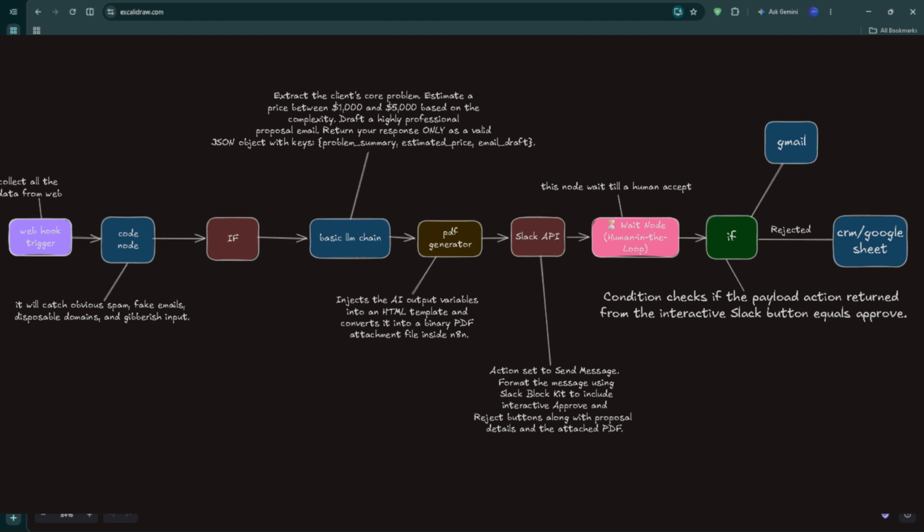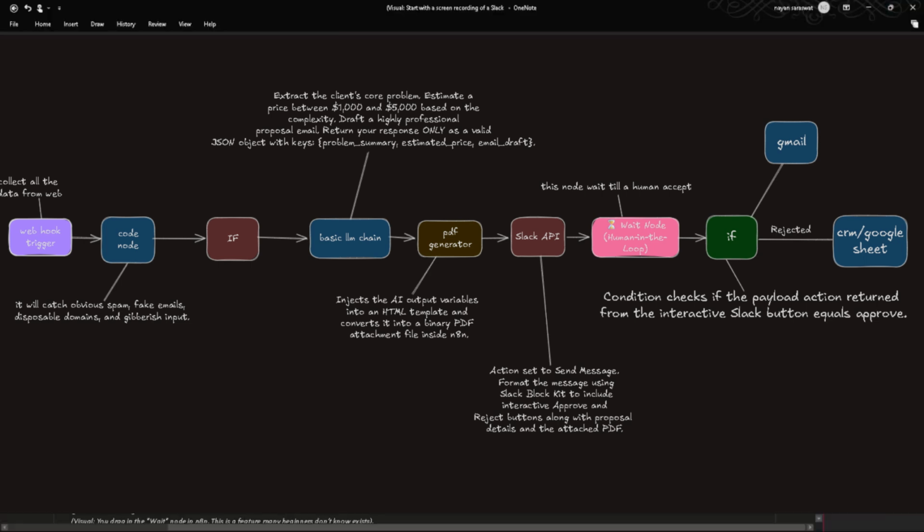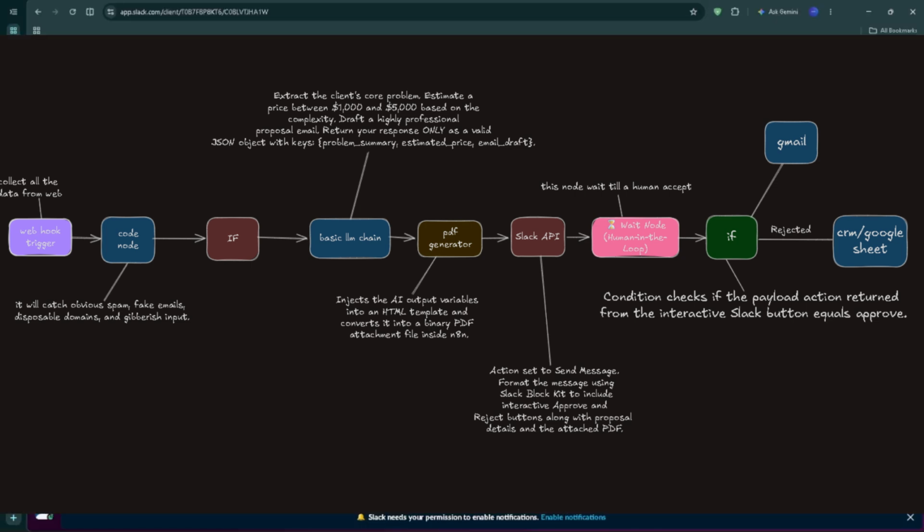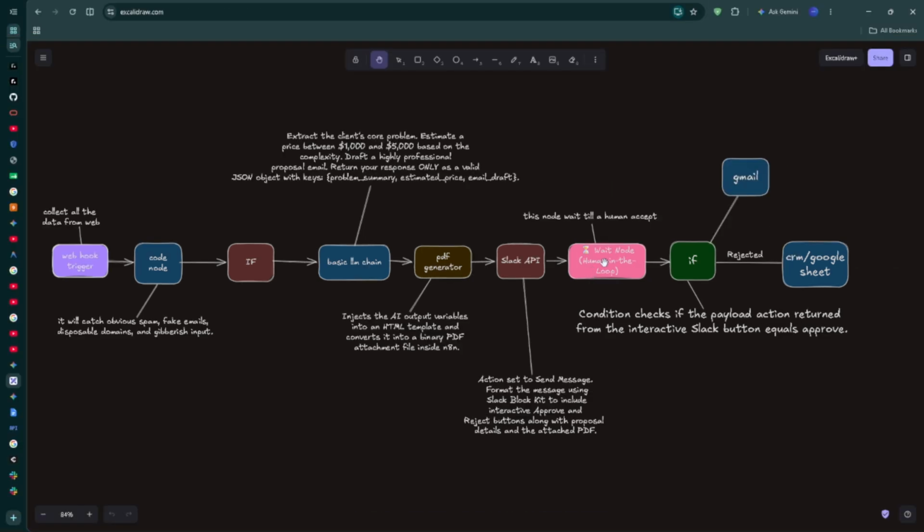Then after that, we send an interactive block message to Slack like this to decline or approve, and this is a wait node until the human accepts the request. After that, there's another if node. If the owner declines the proposal, it will go to CRM or Google Sheet, and if he accepts the proposal, it will send to Gmail to the person with the price and a drafted proposal email.